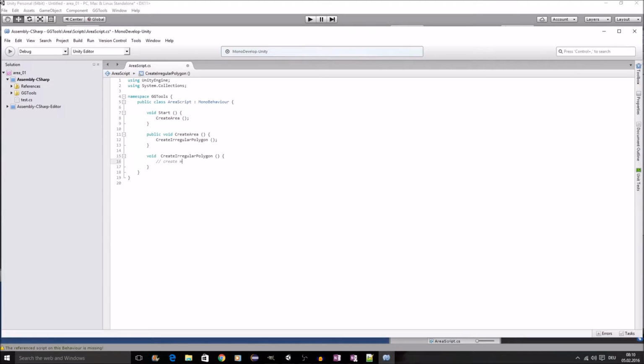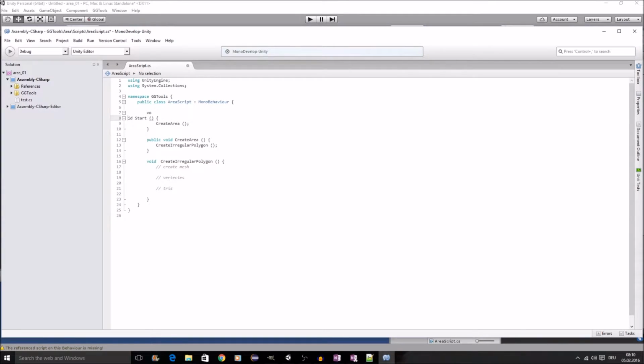So we're gonna create our mesh object. Then we're gonna add the vertices. We'll just get into that soon. We're gonna add the tries. We need a mesh filter set up, and at the end we'll give it a material to look like something.